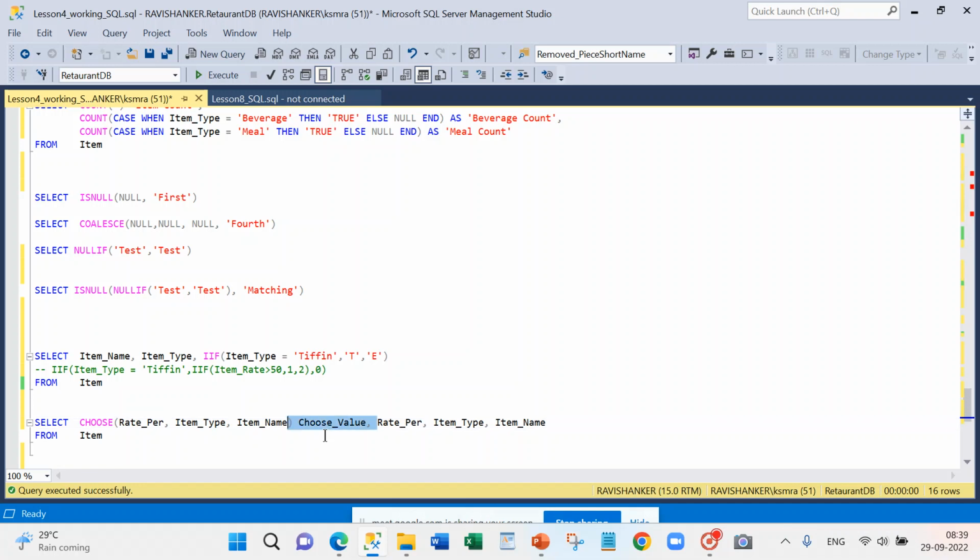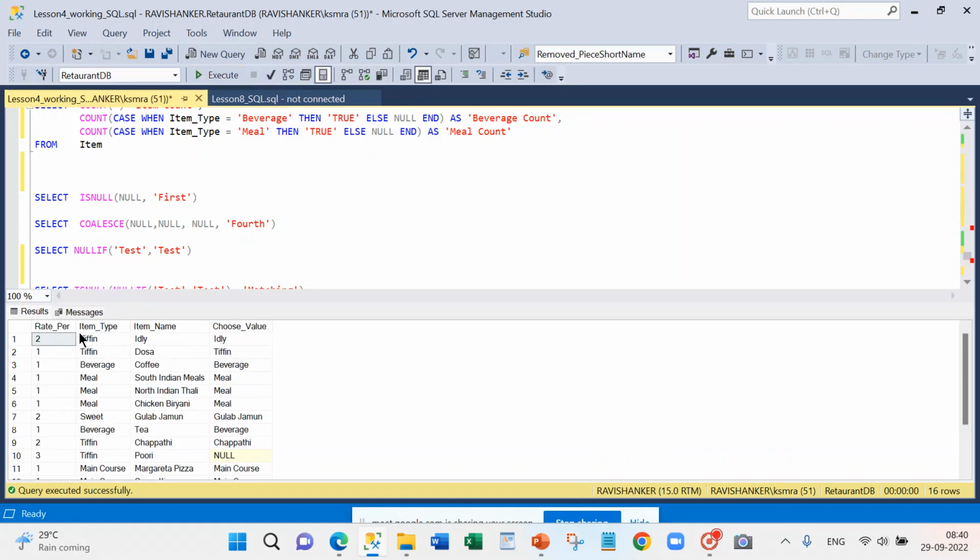I think I'll show it here so that you guys understand. I think it has to be here, then you will understand it better. Now I've changed the order, so you can understand. The choose function works like this: this is the first parameter, second parameter, third parameter. Based on the first parameter, it will choose whether you want to show this value or this value. So it is showing the second value of the list. For dosa, it is showing the first value. Don't worry about why I chose rate per and all these things. This is just for explanation.